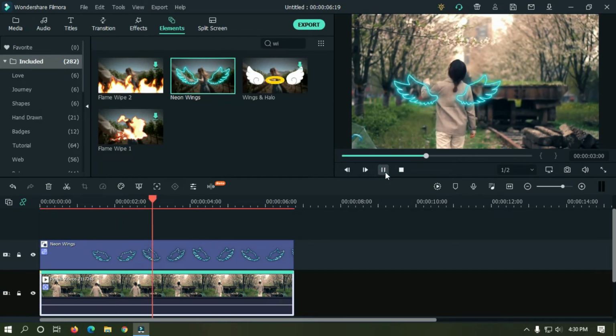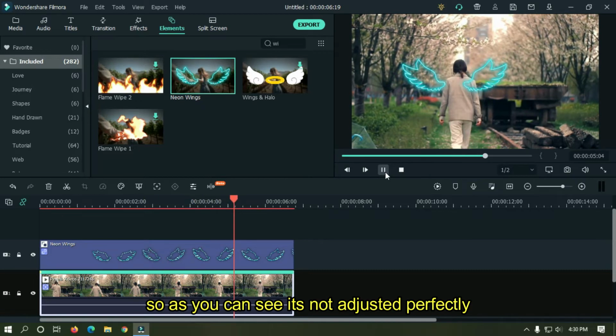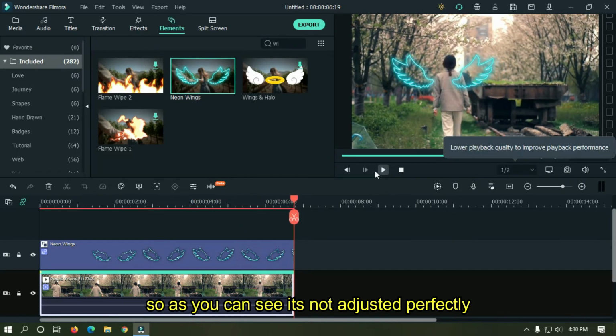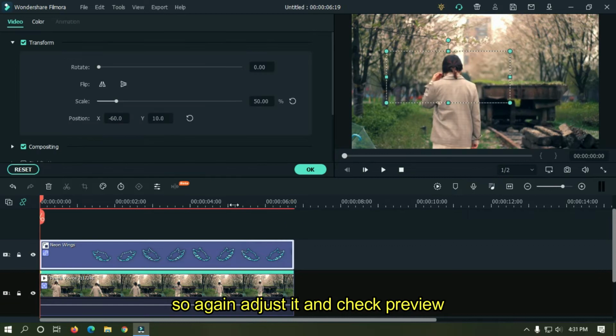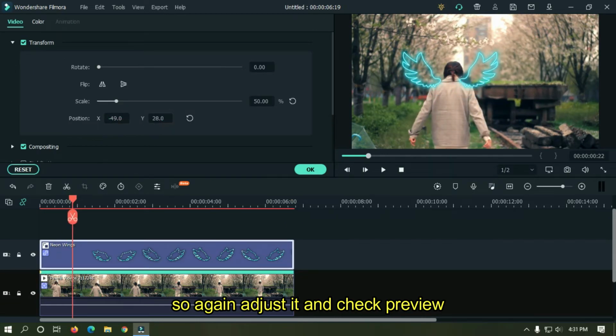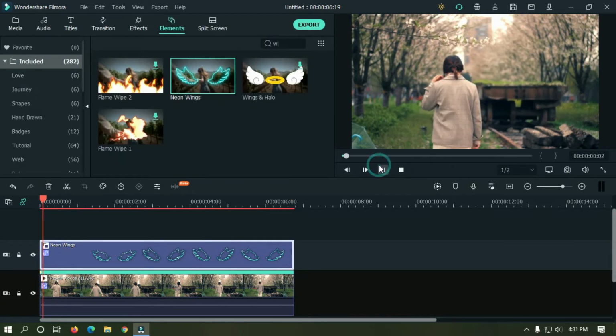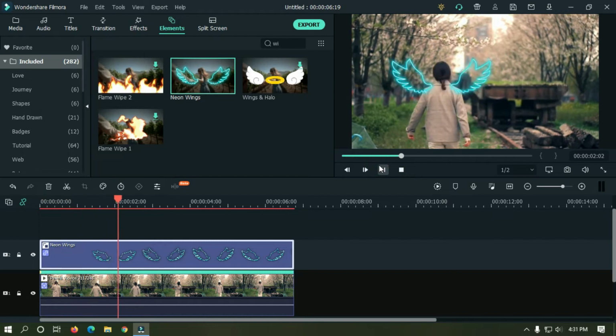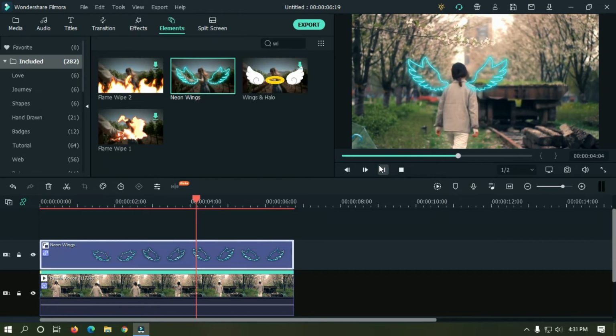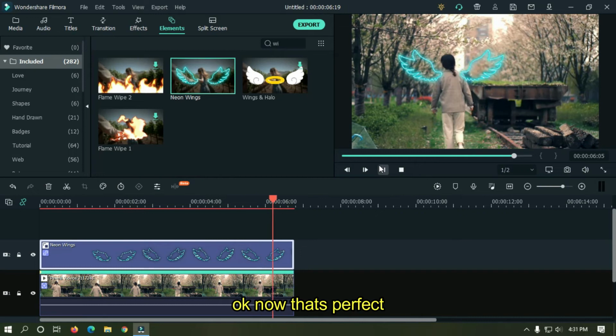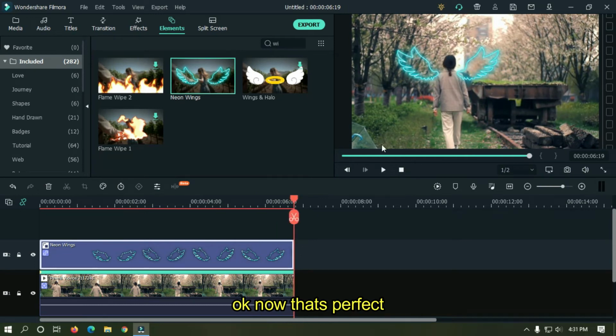So as you can see, it's not adjusted perfectly. So again adjust it and check the preview. Okay, now that's perfect.